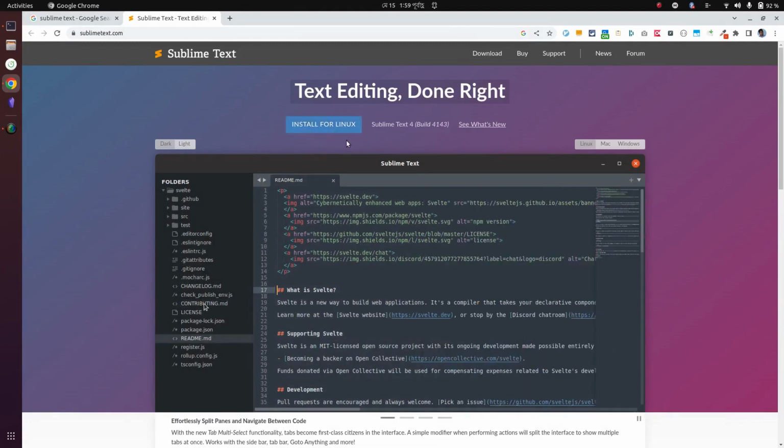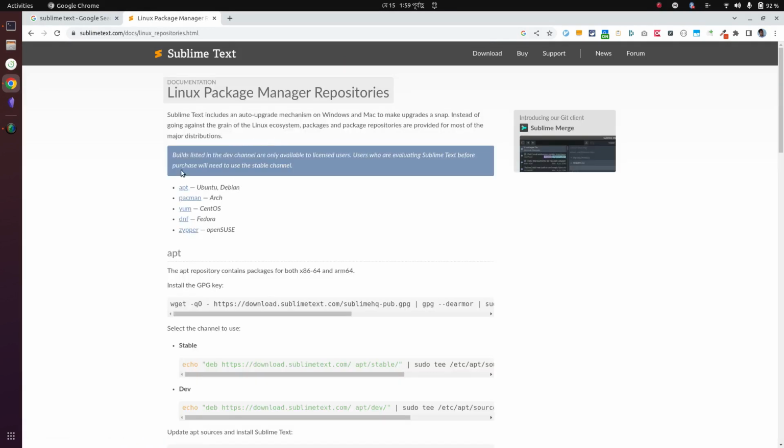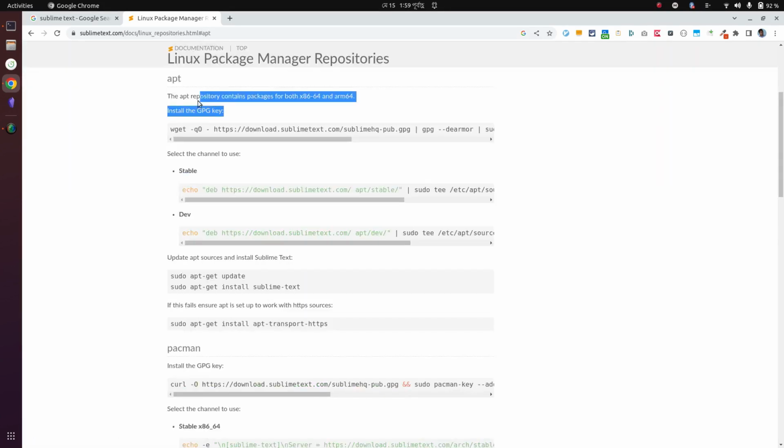Click the install for Linux button. We have different options here. We need to use Ubuntu. For that click the apt link. First of all we need to install the GPG key.